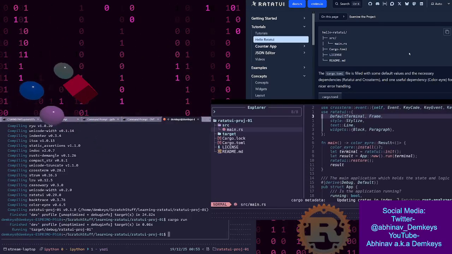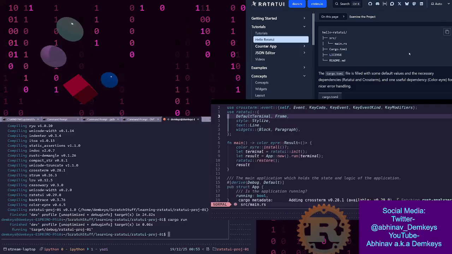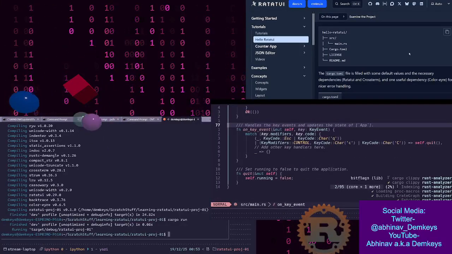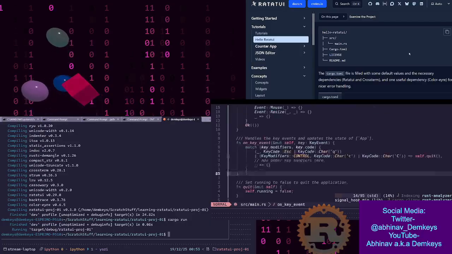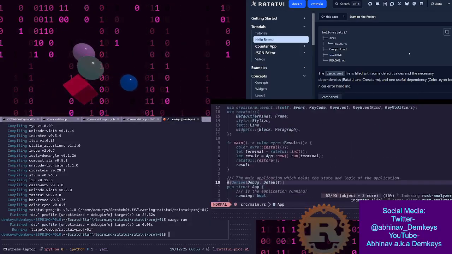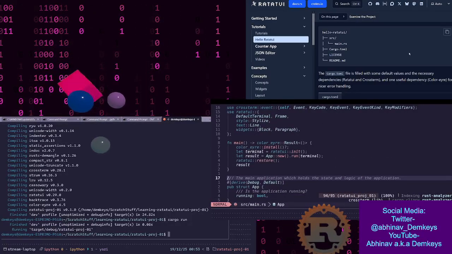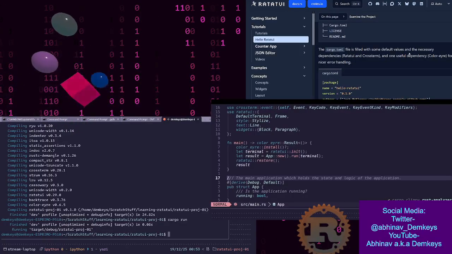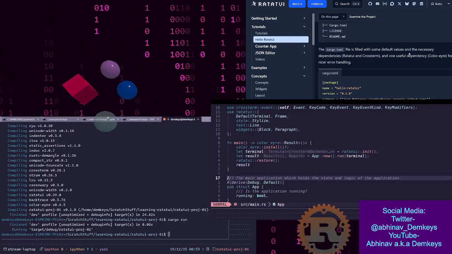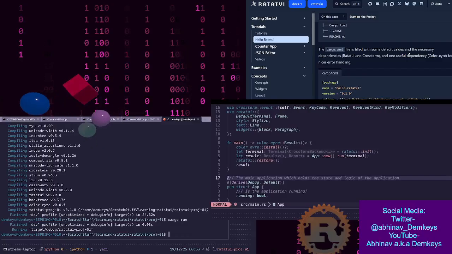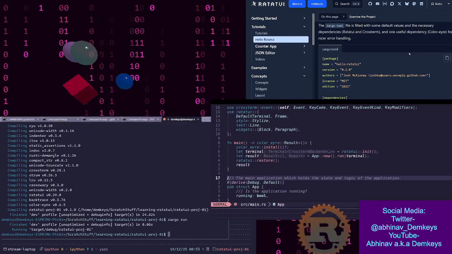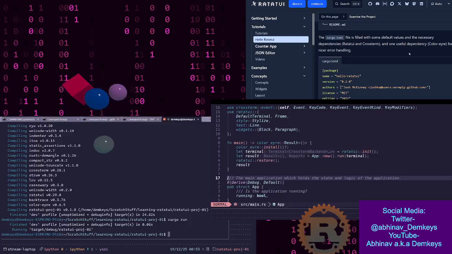So this is our code. There's a whole bunch of code that we need to, oh God. Okay. Holy shit. Yeah, we have quite a bit to explore here. Okay, the Cargo.toml file is filled with some default values and necessary dependencies of so and so. All right. Okay. Oh wait, there was also color I mentioned.